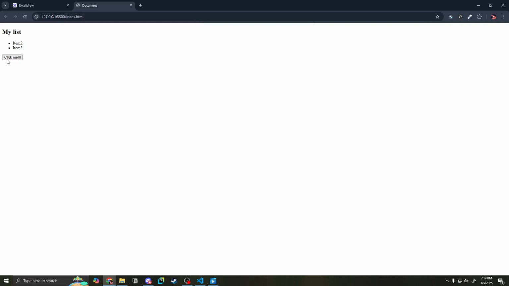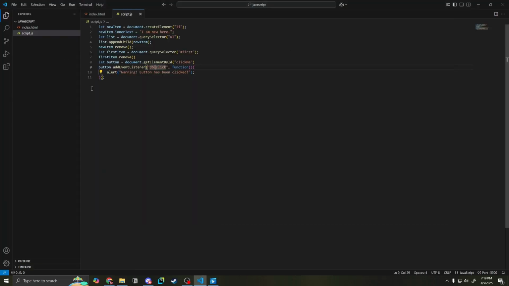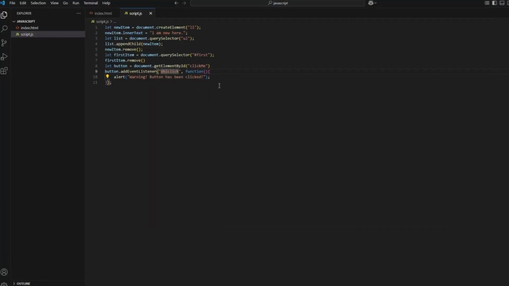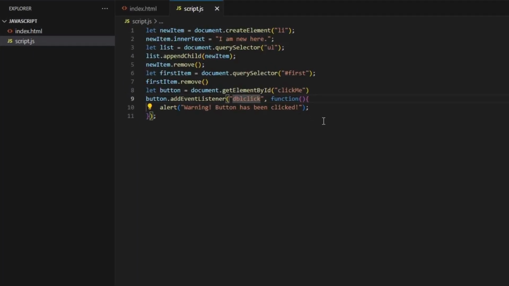So if I click this a single time, nothing happens, but if I click this 2 times, the event is triggered. Like this, there are many events that you can explore and talk about, and I would definitely encourage you to read some documentation and find out what events that you can include in or through the event listener, and do try it out on your own.